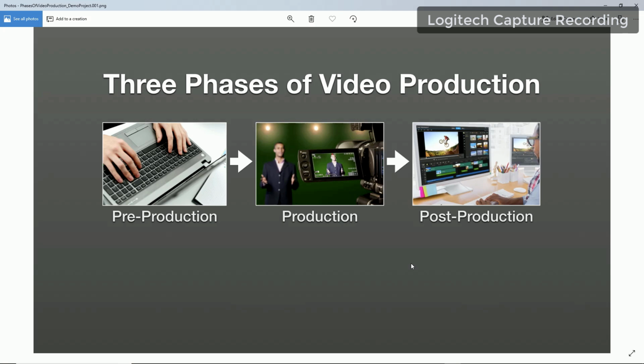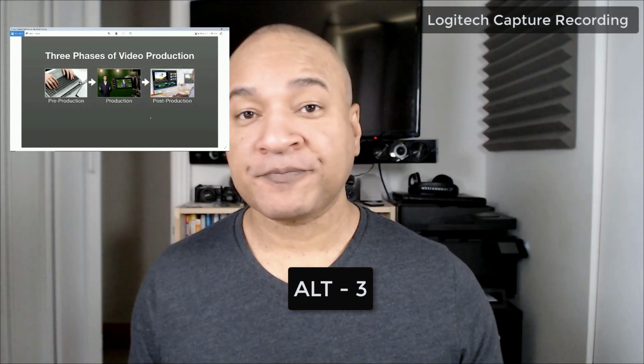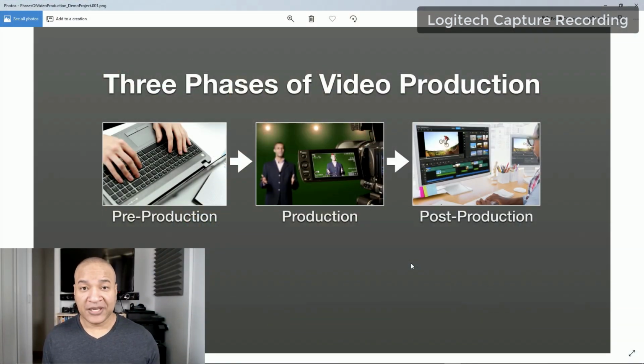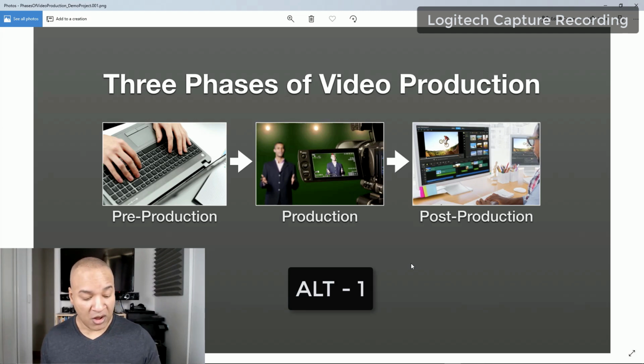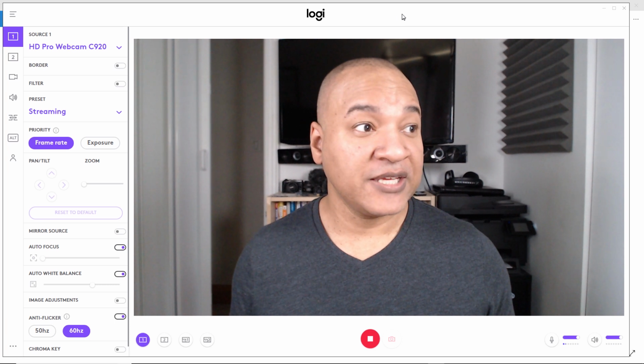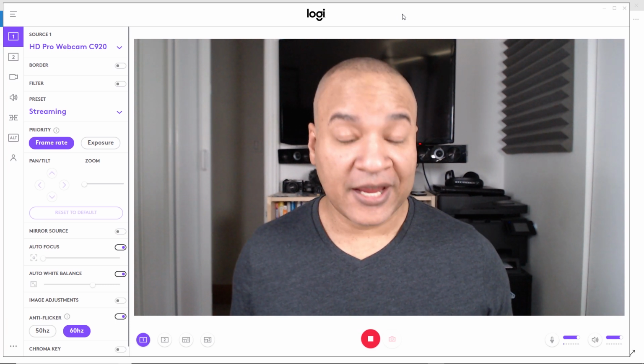I don't know, I can't see. Now to switch to my next shot, my picture-in-picture shot, I'm going to use the keyboard shortcut Alt 3. And now to switch to my second picture-in-picture shot, I'm going to use the keyboard shortcut Alt 4. And now to switch back to me on camera on my webcam, source 1, I'm going to use the keyboard shortcut Alt 1. And now I'm going to bring up the Logitech Capture interface just to confirm that yes, it is my webcam shot and I am recording.